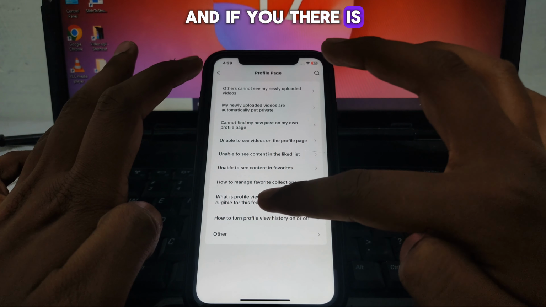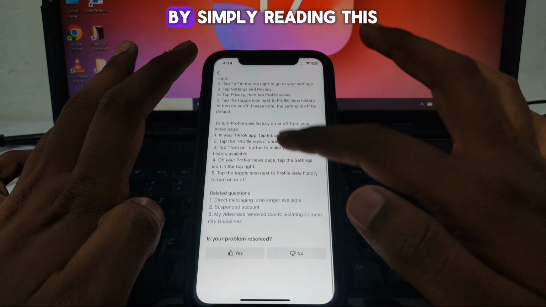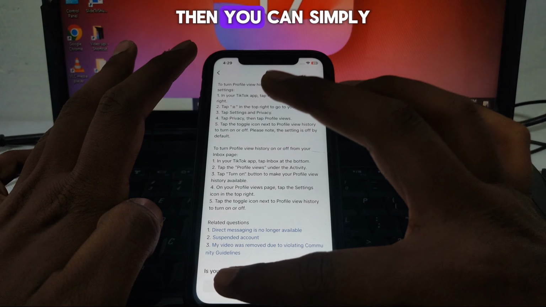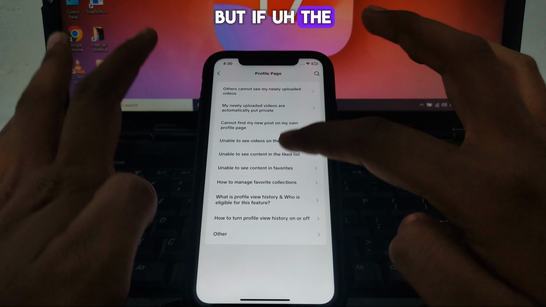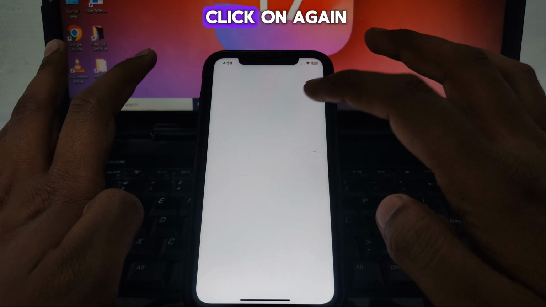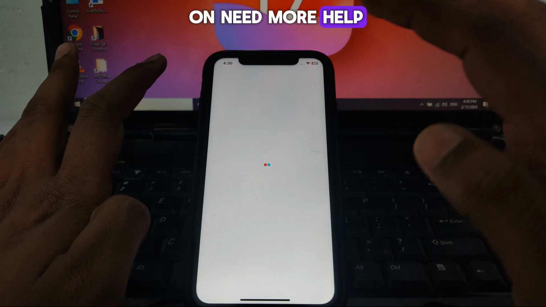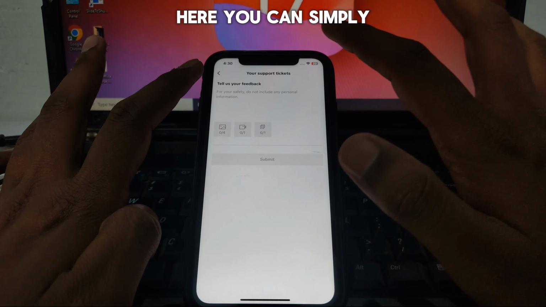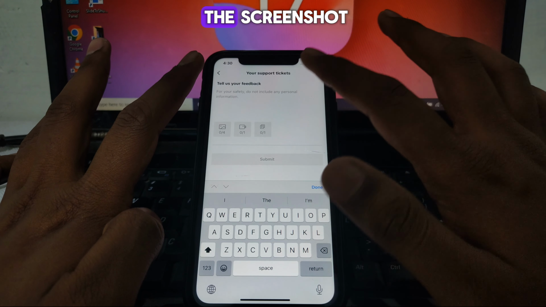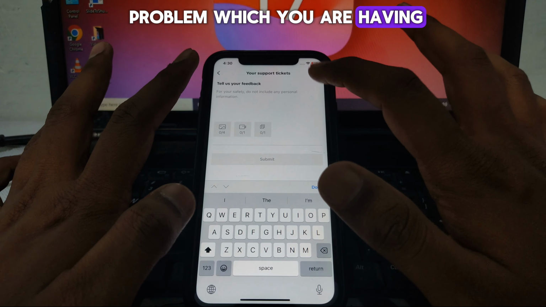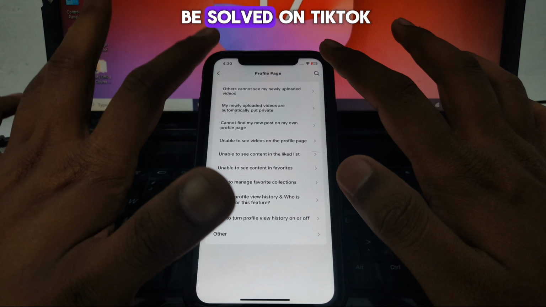And if there is an option available, which explains how to turn on profile views or history, and if the problem is solved by simply reading this, good. If the problem is still there, then you can simply click on yes, and after that you can simply go back. But if the problem is still there, then you can click on it again. After that, you have to click on no, and after that you have to click on need more help, and you will find another option. Here you can simply tell your feedback to the TikTok team, and moreover you can also attach a screenshot or video of the problem which you are having, and after that you can get the solution from the TikTok team, and your problem will be solved on TikTok.